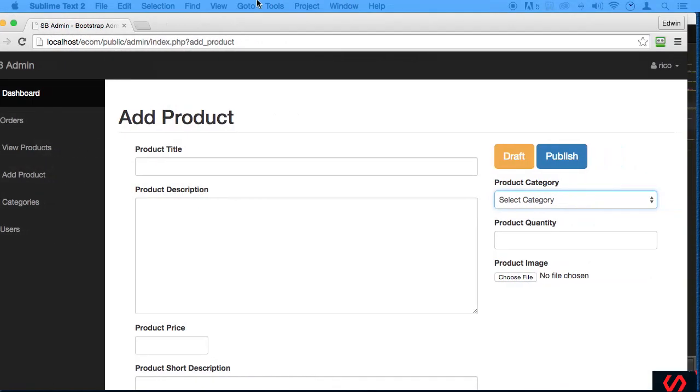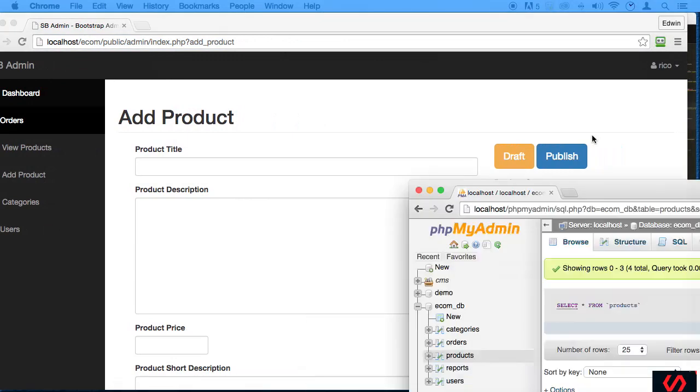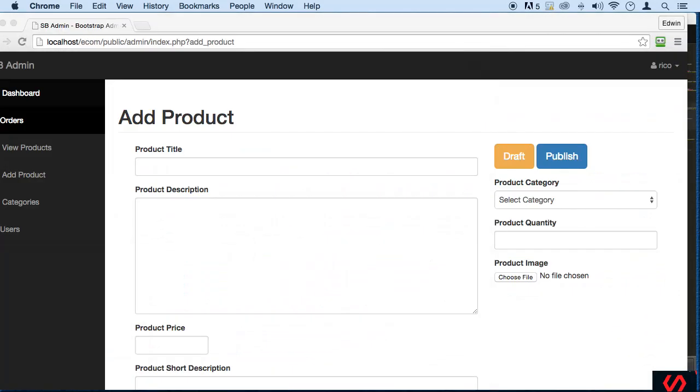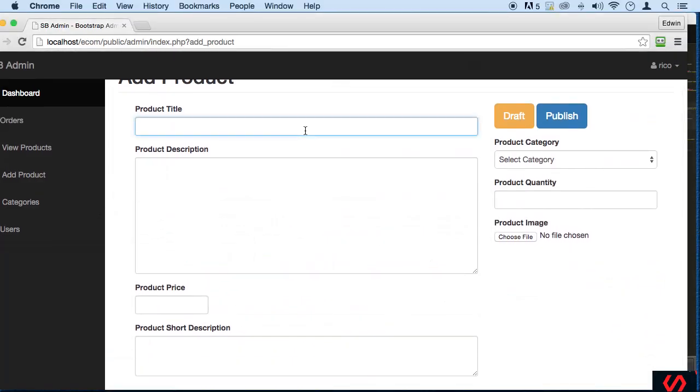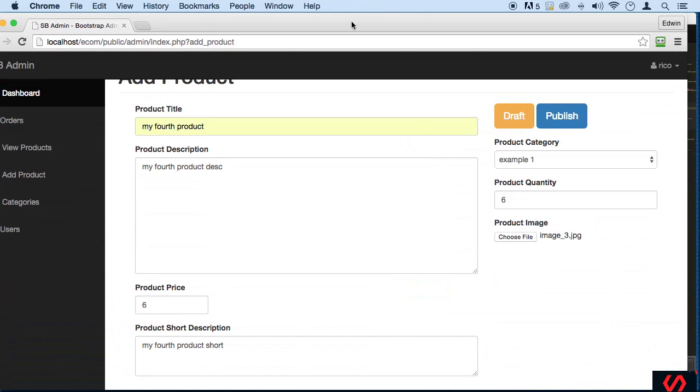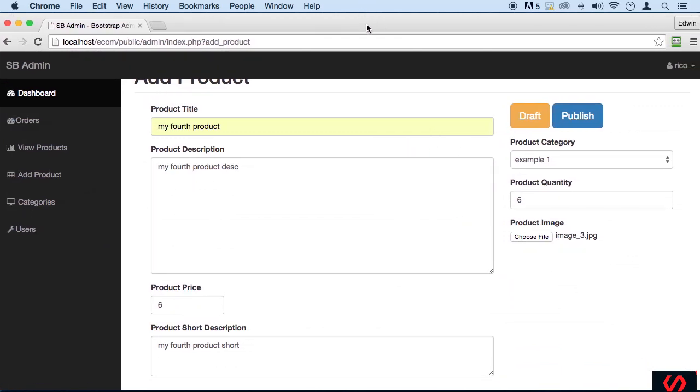All right. So now let's go ahead and try this and see if it works. Right now in our database, on our table, we are not inserting categories. But if we do another test here and say my fourth product, and I'm just going to copy this, price, show description. All right, and we'll choose category 1. Product quantity, we'll choose an image. My Bootstrap course, which is super good for responsive web development, and that's what we're using right now, Bootstrap.